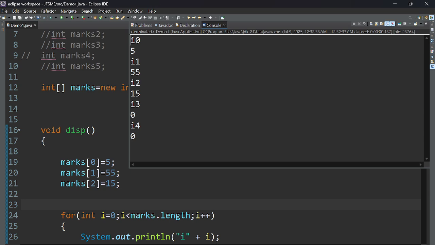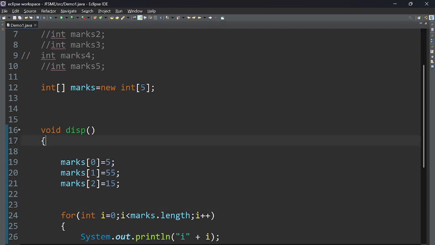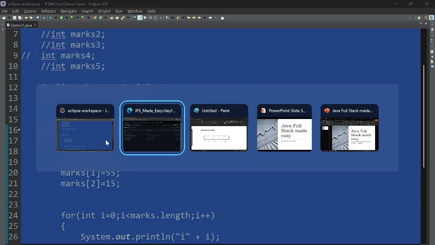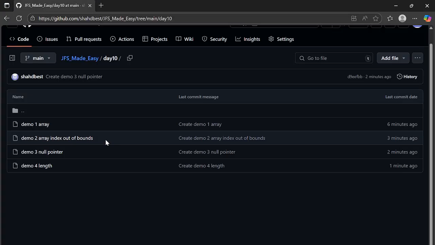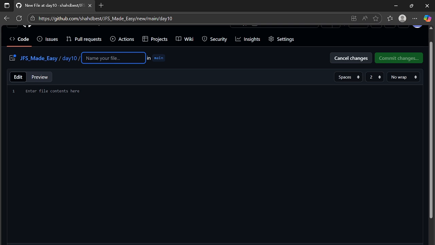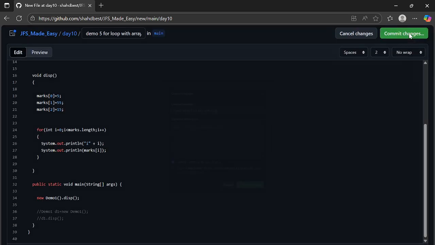I4 is 0. That's because we did not initialize that. So this is one way of creating and initializing an array and also iterating over the array. So let me add this as well into the repository. This is my demo file. Let's call it for loop with array, that is iterating over the entire array.